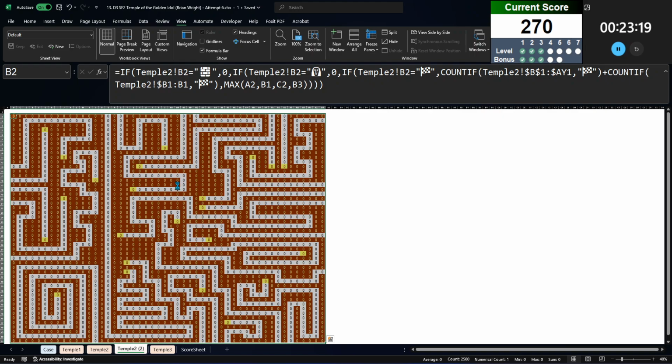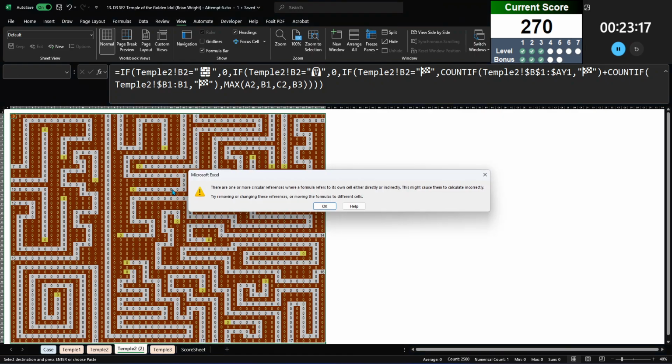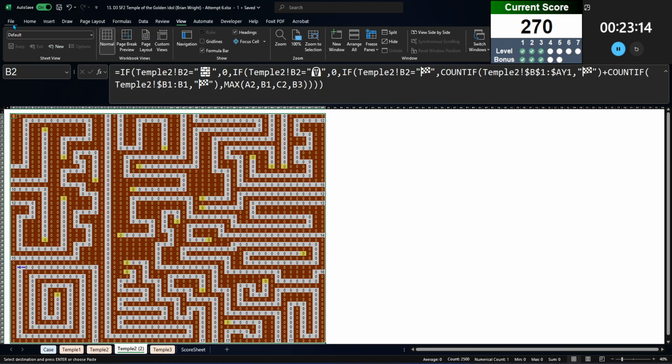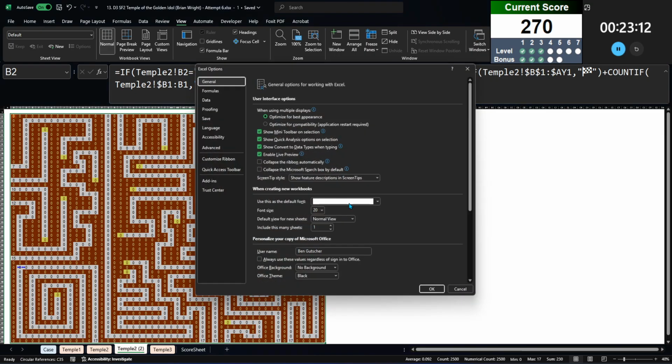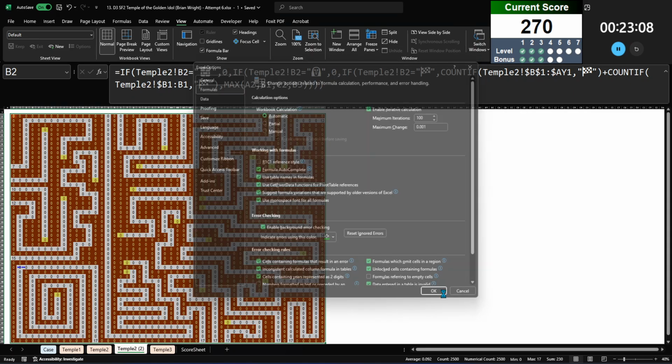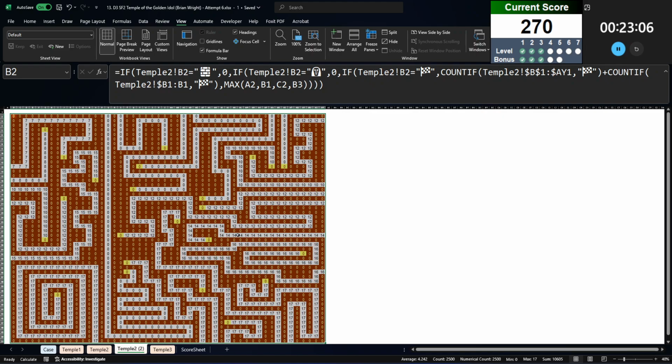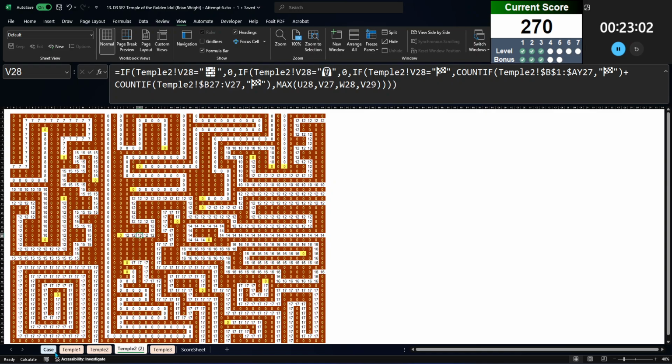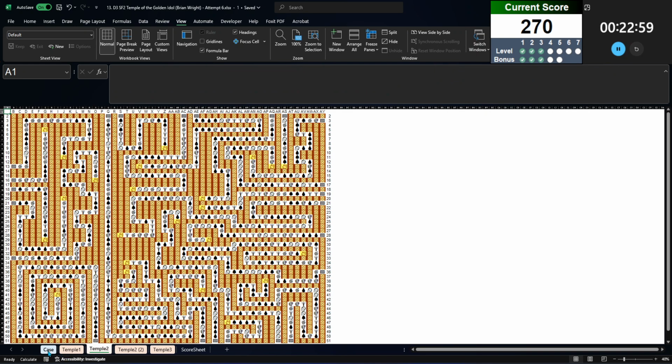I'm going to go ahead and paste. I want to paste formulas so I can still see the paths. Okay, circular references. Yes, this is an iterative calculation. So I need to turn this feature on. There we go. All of my paths are now properly labeled, as you can see. So we go back to temple 2 or the case.